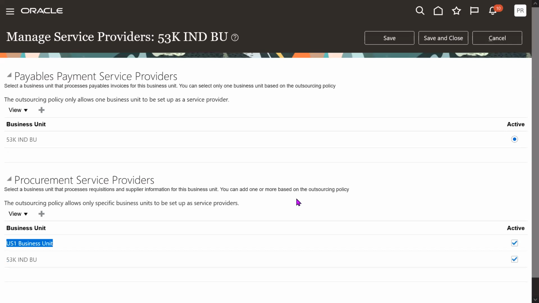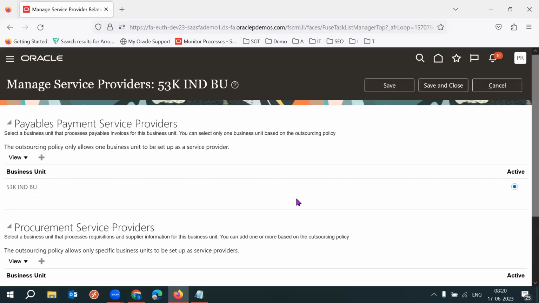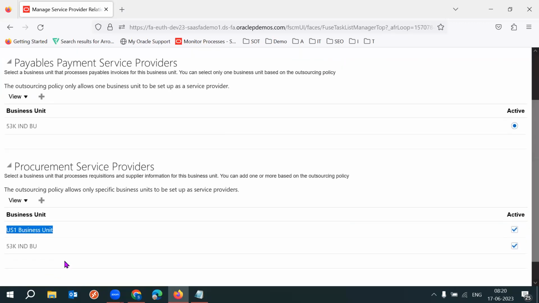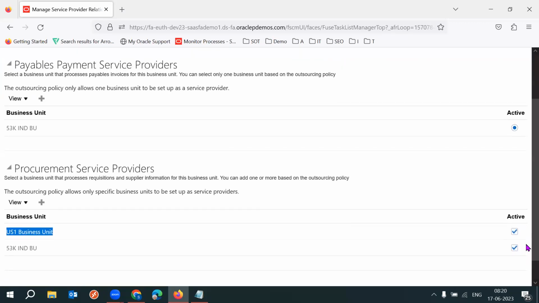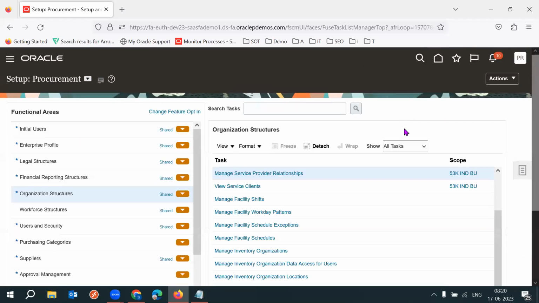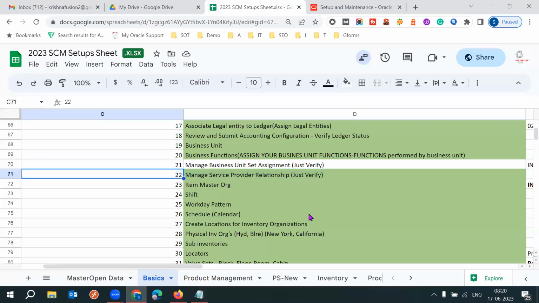Okay. So that's it for today. I'm not saving the screen, because I would like to show you what decentralized looks like. That's why I'm not saving. I'm just canceling the screen. Now I completed till step number 22. We finished with the business unit. Coming to business unit, these four steps are there, 19 to 22. That's it for today.